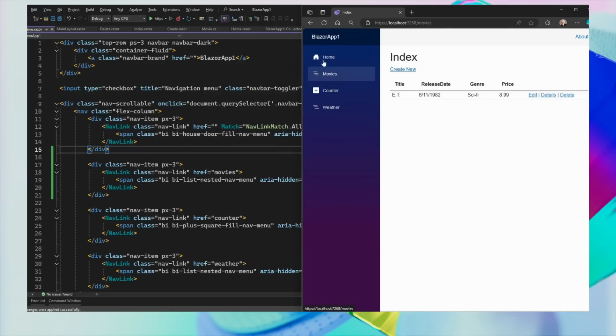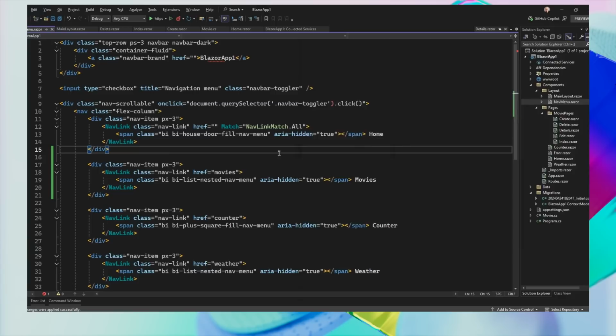And there we can see our new movies tab. So we can browse to our movies. Perfect. All right. Now I want to do a little cleanup here. Like right now, this release date column is just using the property name from my movie class. I'd like that to have a space in it.